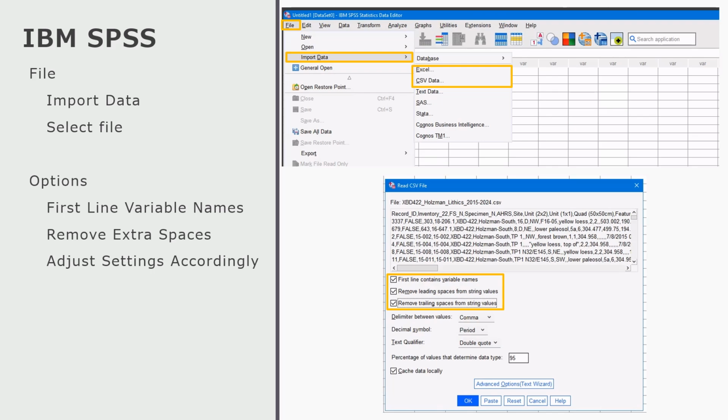In this case, I'll be importing a CSV text file, but you may choose to import a single Excel spreadsheet. Whichever your file type, it will open the read file function, which gives you a series of options. I'll be selecting the first line contains variable names because that's where my attribute names are. And I'll also be removing leading spaces so that the database is in good shape.